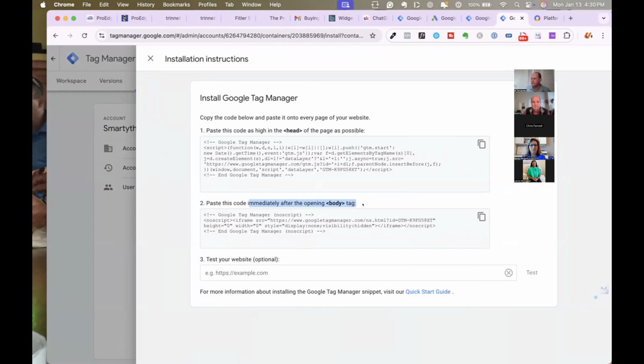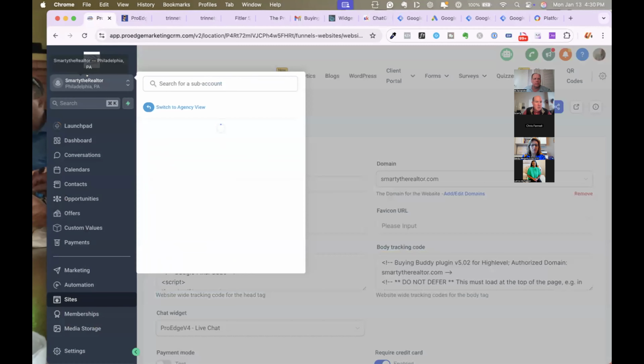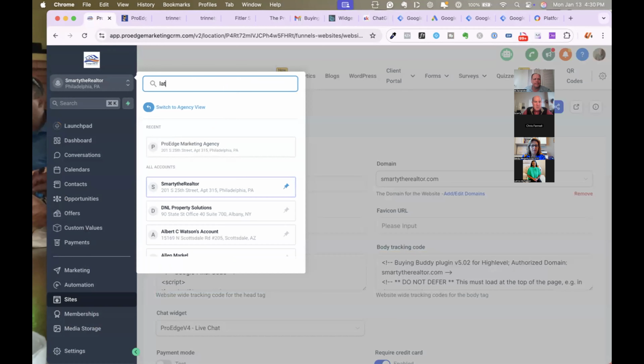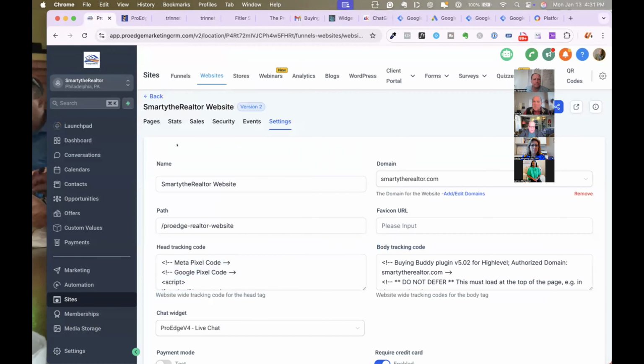Okay, so mine says ProEdge templates and 7 websites. Maybe it's because I'm not completely set up. Yeah, you want to go to the Realtor website. Okay, I don't see the Realtor website. I know we set something up last week, but I don't see it here. Yeah. And my testing's not working. In a folder.